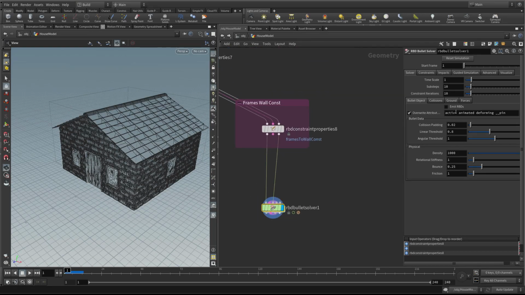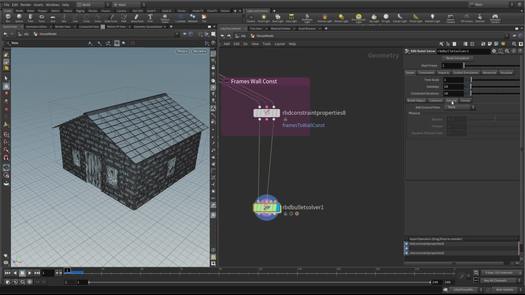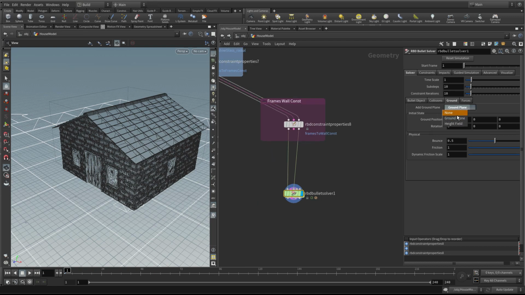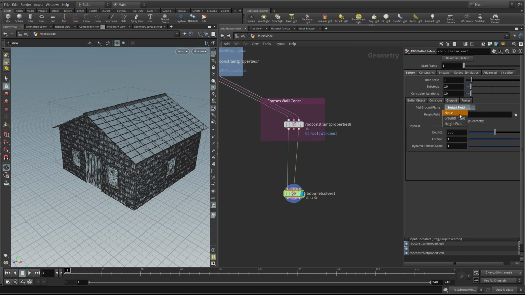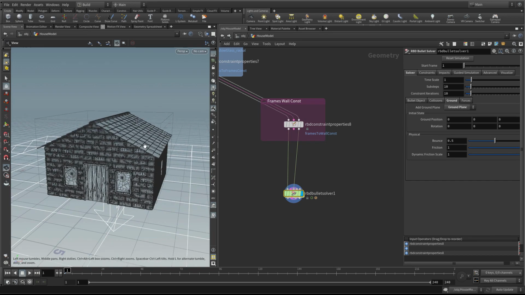The first option is we can either go to ground here on the RBD Bullet solver node. There is a tab for ground, so that's in the solver tab. And then we can click on the ground tab, and we can add a preset ground. You could even plug in a height field if you wanted. You can just map it there, or just a ground. And this is just an infinite flat plane.